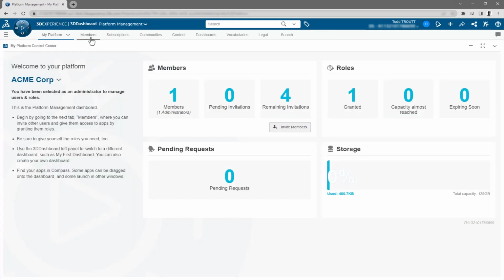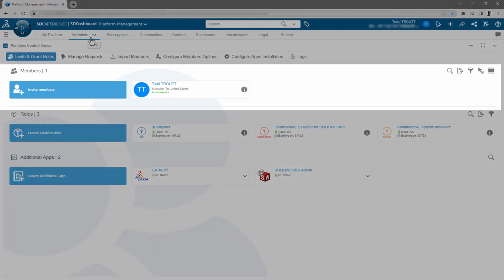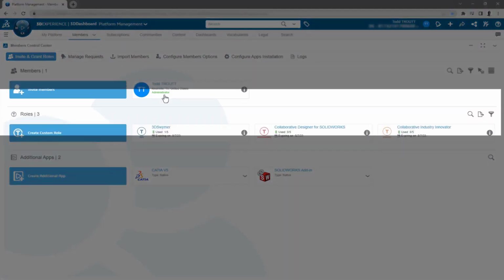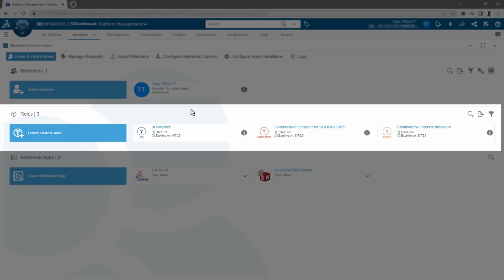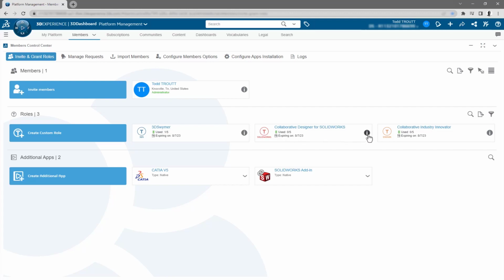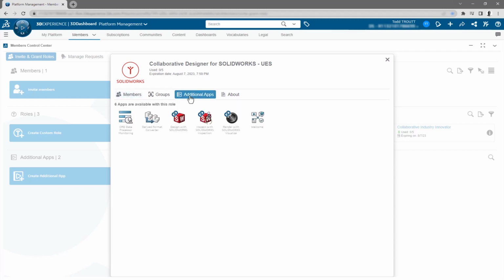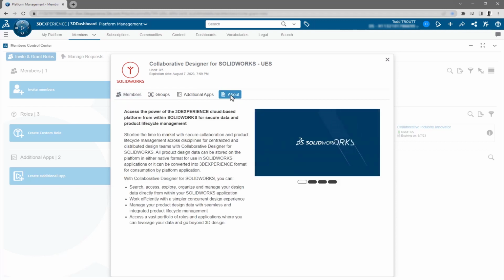On the Members tab, current members of the platform appear at the top, and all the roles available to your organization are listed below that Members section. Each role contains a set of apps. You can click on the Information button next to any role to see the users and groups that have been assigned to it, the apps that are included in that role, and a description with a video highlight.